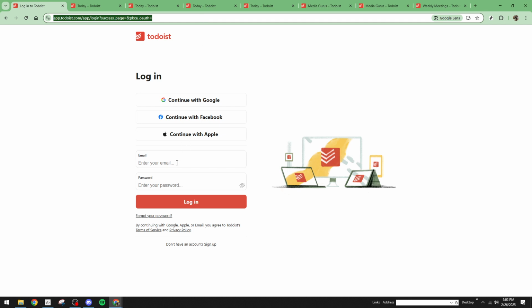Once you're on the login page, go ahead and enter your registered email address in the designated email field. Double check to ensure you've typed it correctly to avoid any login issues. Following that, type in your password. Remember, your password is case sensitive, so be mindful of any capitalization.